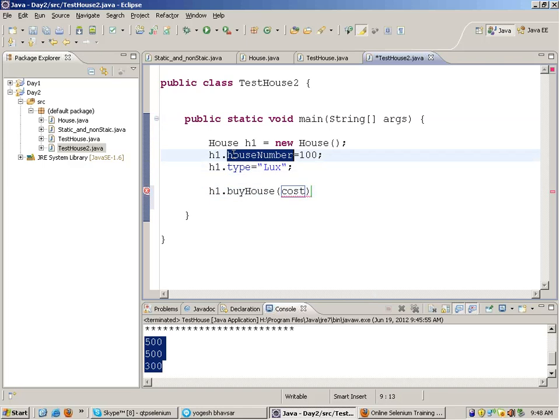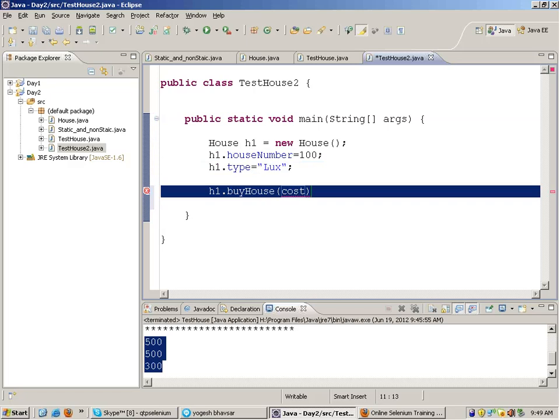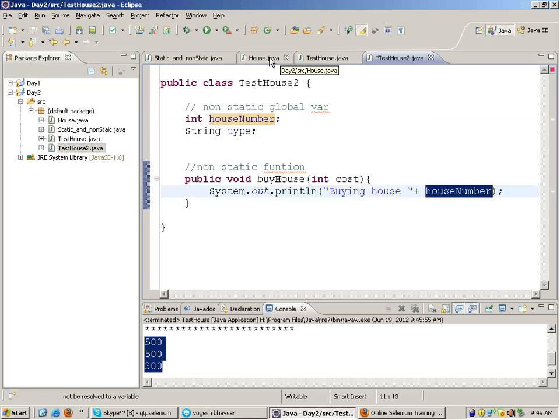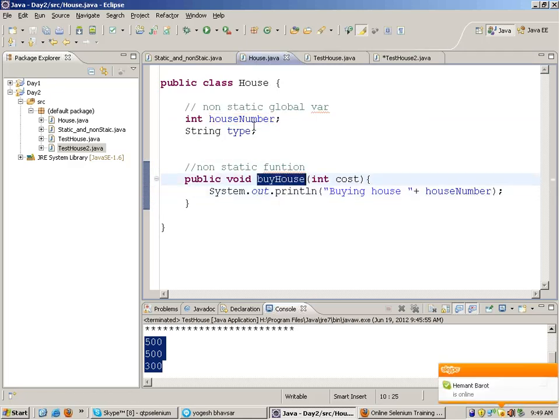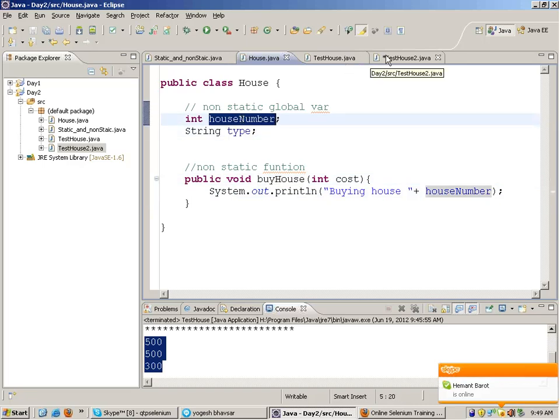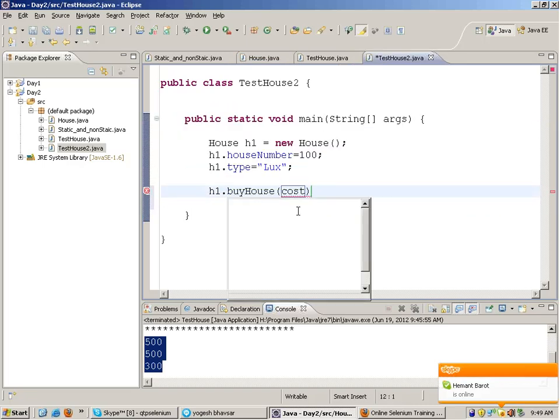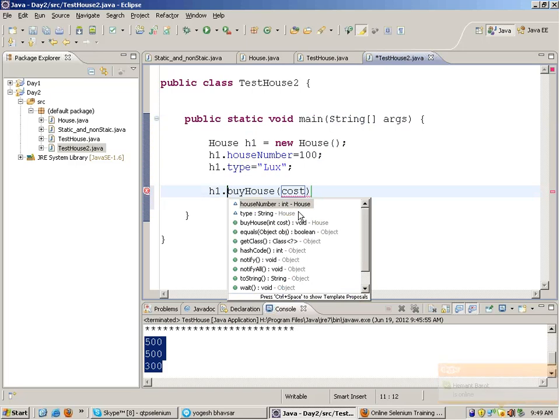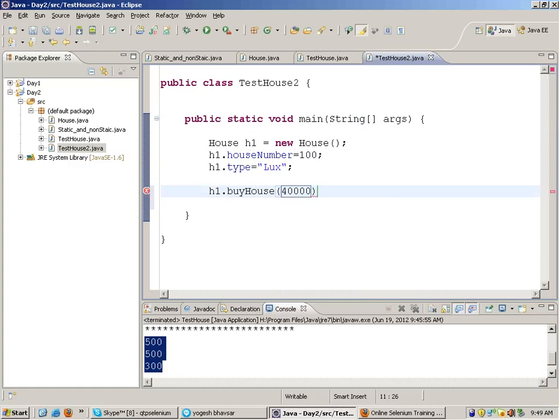All these non-static things of the class will be a part of the object. Whatever non-static things are present in the class, whether non-static functions or non-static variables, they will be accessible by writing the object reference dot. So for buy house, say I put the cost like this. Before running it, let's go back to the memory and see how it looks.